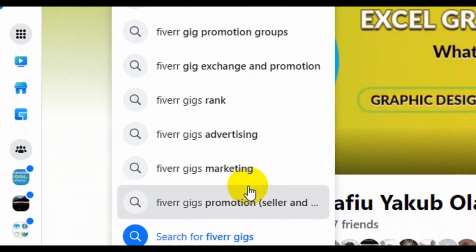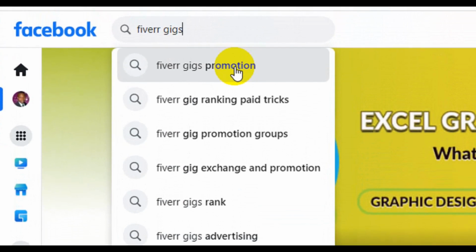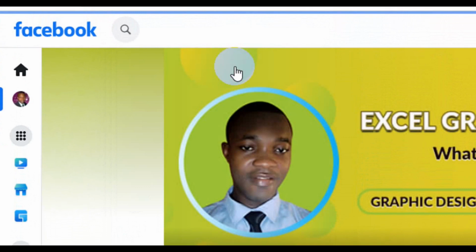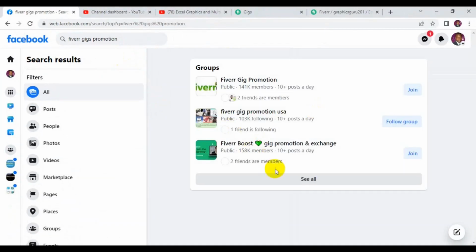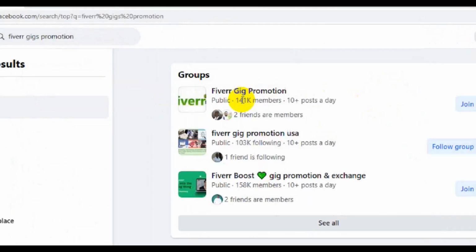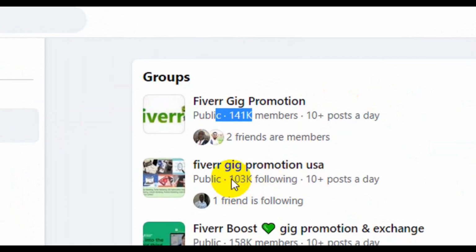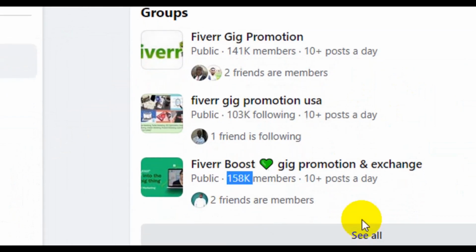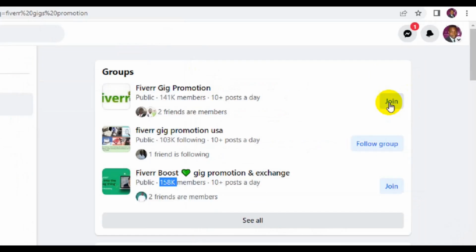You can join as many groups as possible on Facebook. What you need to do is click on the one you would like to join. Make sure it is a Fiverr-related topic, and then when you open it, you can join. Click as many as possible. You can see this one has about 141,000 members, this one about 103, and this about 158. You can imagine. So just click on join the group.